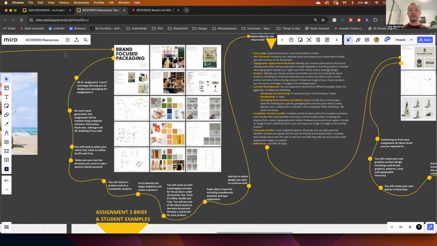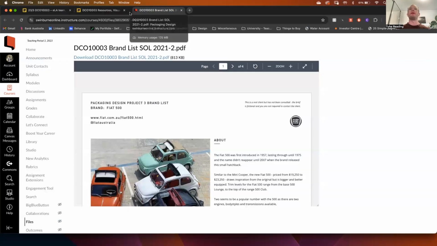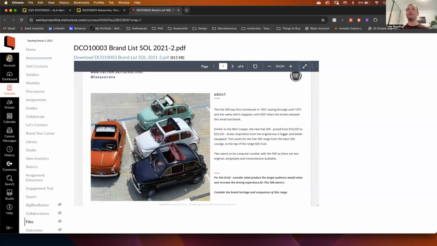So we have a client list in the assessment brief, which I'm sure if you've read it, you'll identify that link. But the client list contains a few clients that you get to select from. So we have first the Fiat 500, which is one of the clients, where you'll explore different product ranges and things that can extend the product life and I guess the product experience for their customers.